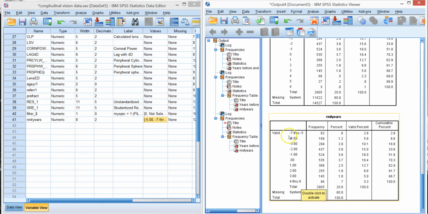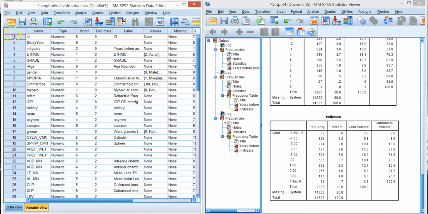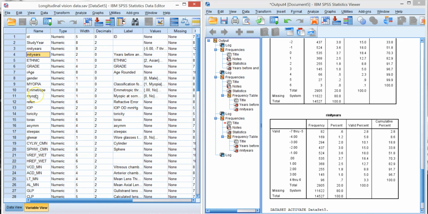So now we tell ourselves what we've done. And just so we don't get confused, I'm going to move this variable up to here so I remind myself to use R init years instead of init years. Otherwise I'll forget and I'll do this and then I'll have to do it over again. So I'll save the file, and that's how you recode.